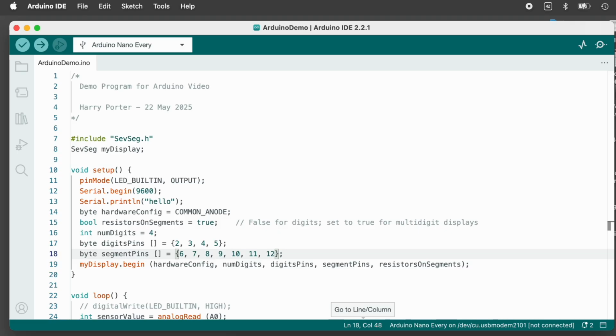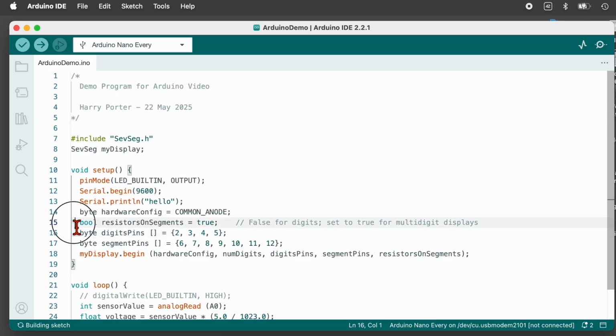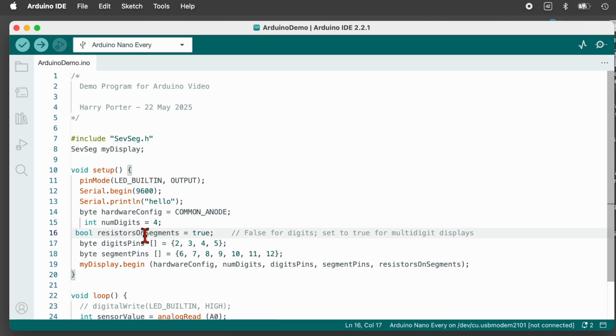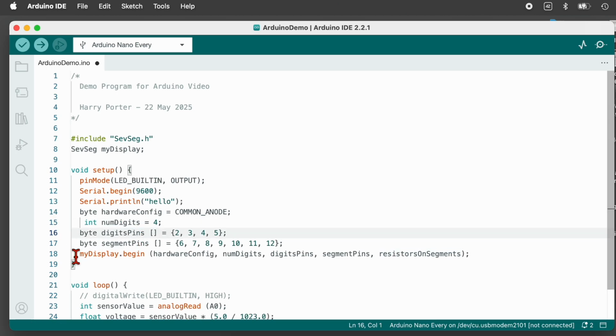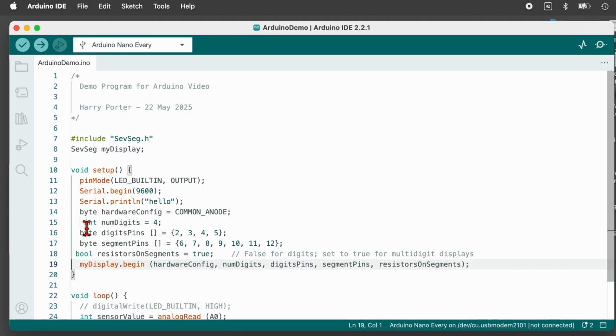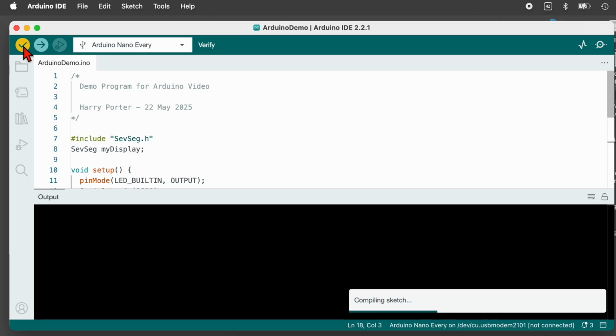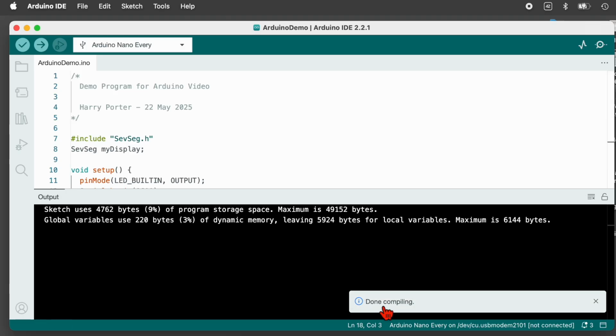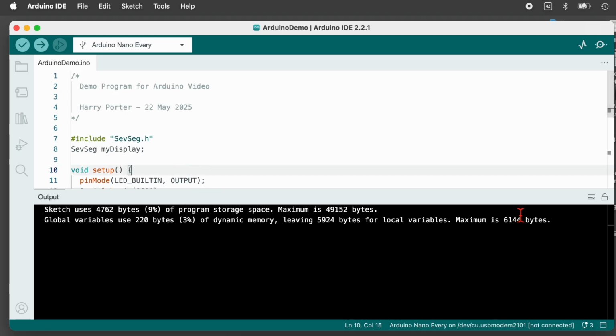So what else do we have? I think that's everything we need. I probably ought to do these things in order. Hardware configuration, number of digits, I'm going to move it up here, and then I'm going to move resistors on segments down after that. Then I'm going to adjust my indentation like that. Hopefully, let's just check this and make sure I got that right. Okay, done compiling. I didn't make any mistakes there.